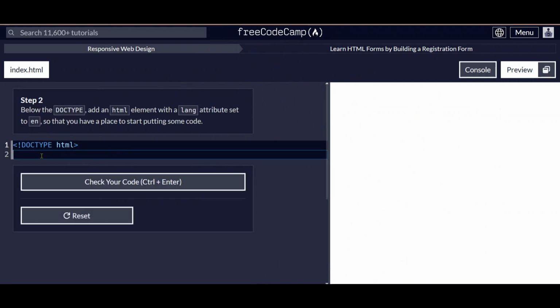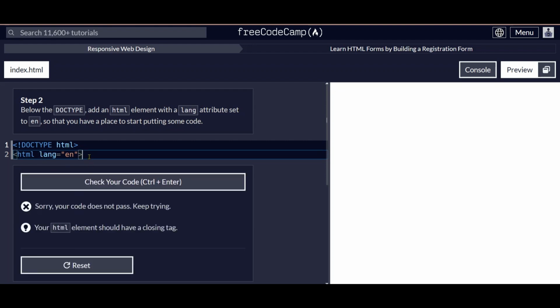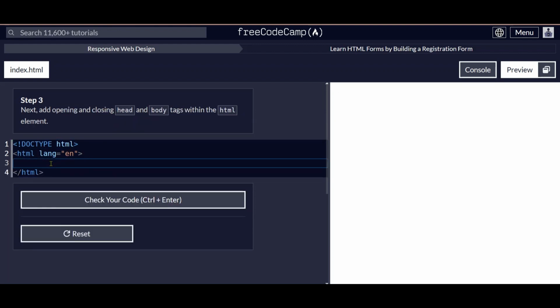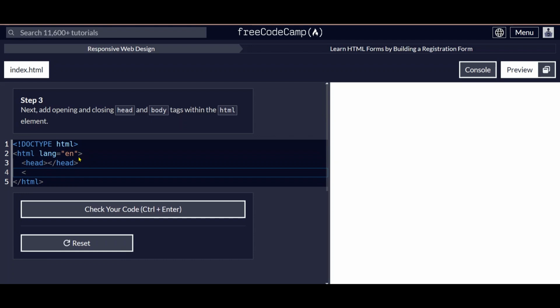Step 2. Now below that, add an HTML element with a language attribute set to English, so that we get some space to code. Oopsie. I just forgot to add a closing tag. Well, that proves I am not a bot. Step 3. Now we gotta add opening and closing tags of both head and body within the HTML element.